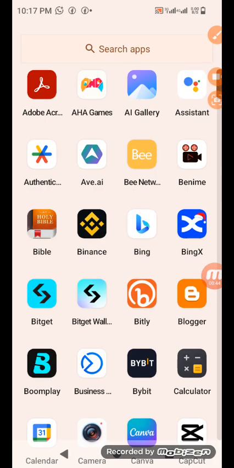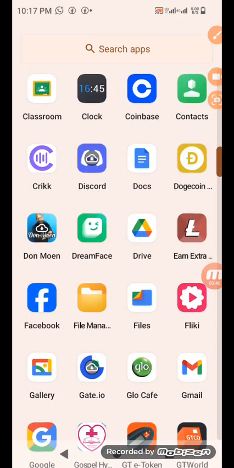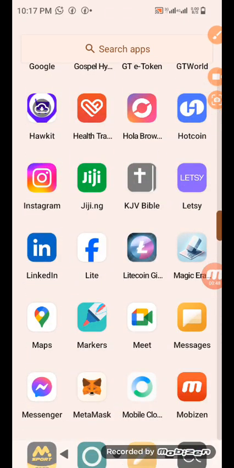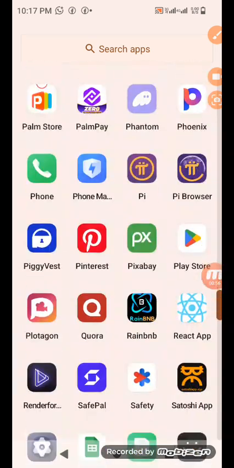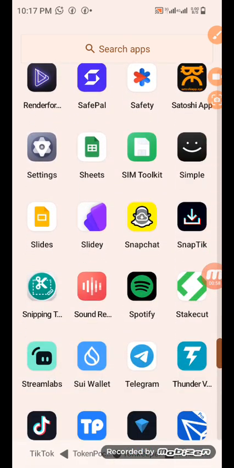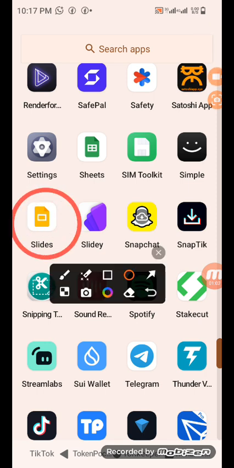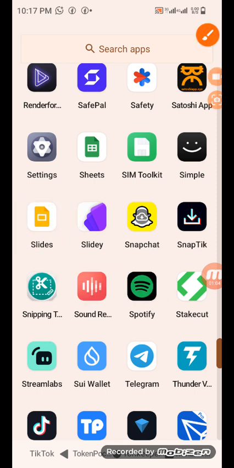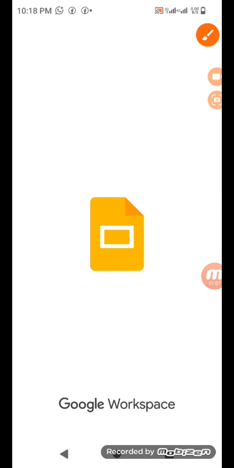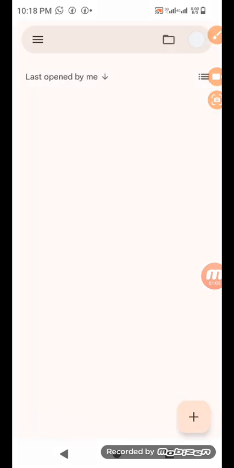Let's quickly do this. If you are using Google Classroom for your virtual class, you need to have all the Google apps on your phone. So you need to have Google Slides. If you don't have it, you can download it from the Play Store or any store. Now click on Slides.